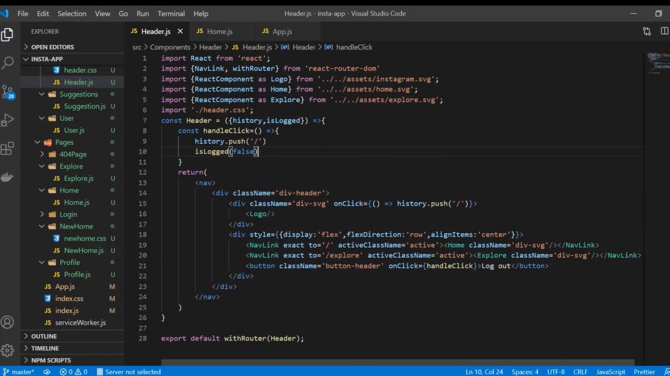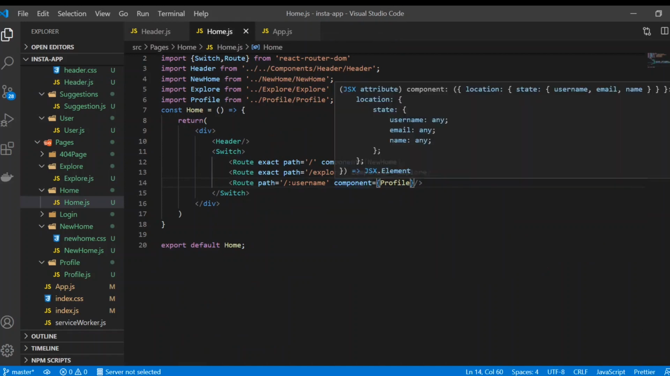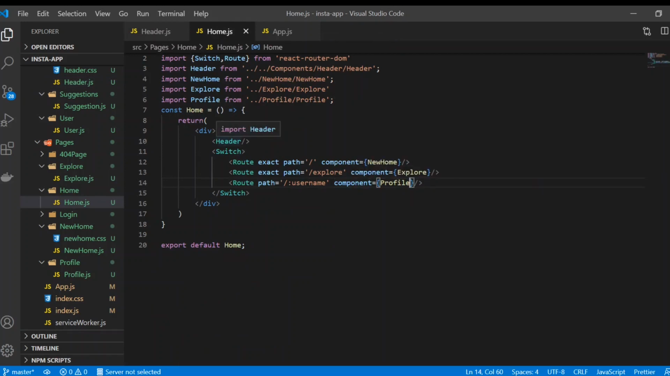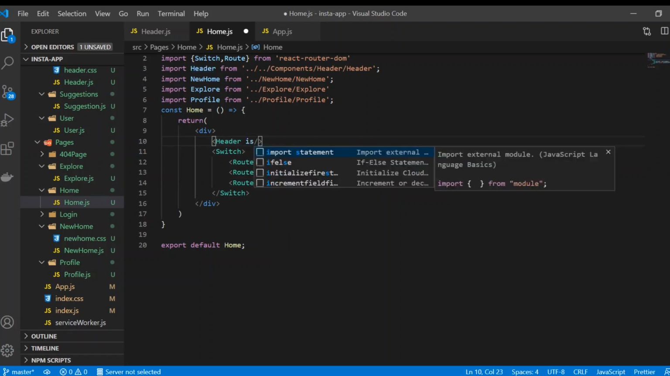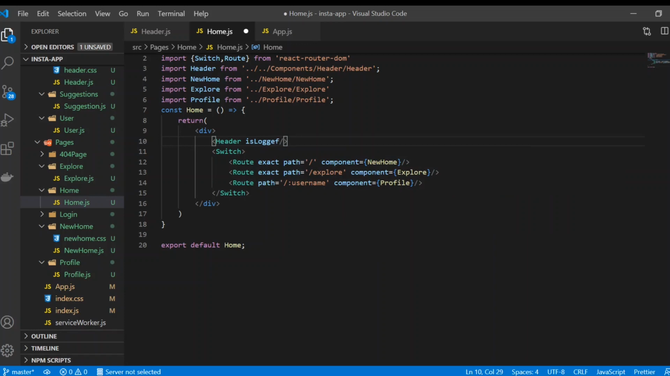Now this is not the end. What we need in here is to go to our home.js. In here we have provided this header, right? In here we have given isLogged as an attribute. Now it has a prop that should be given to this isLogged. So for now I'm just gonna give any name that you want. I'm just gonna give a name handleLogged.